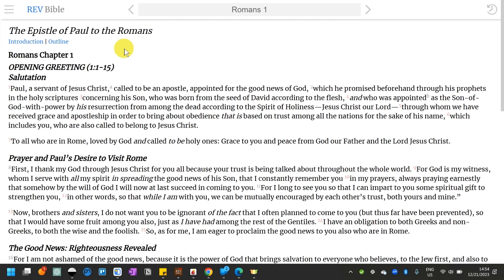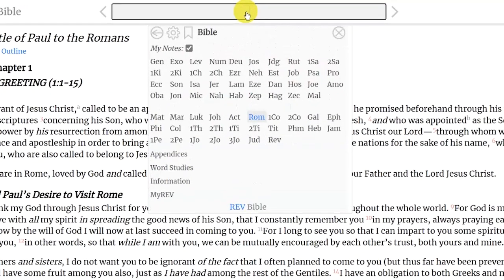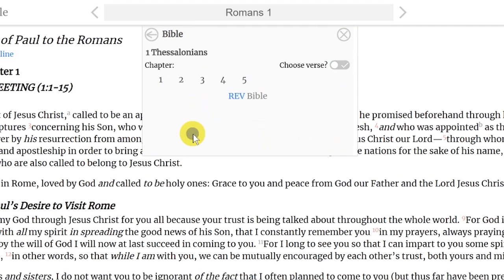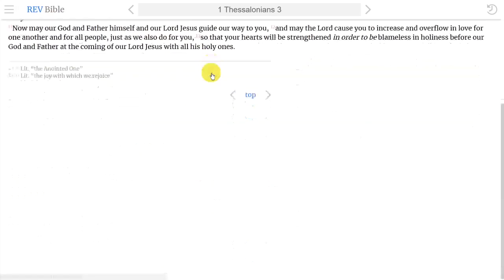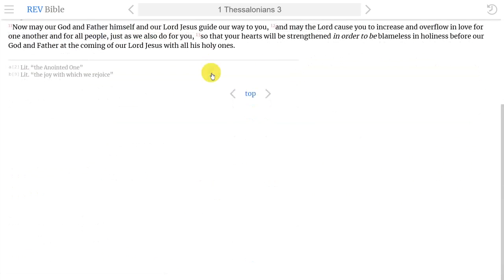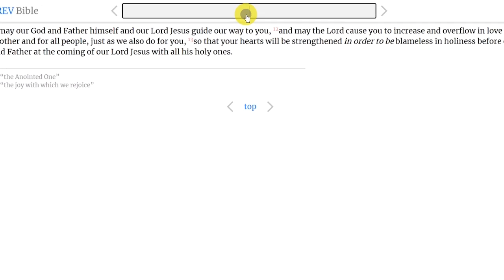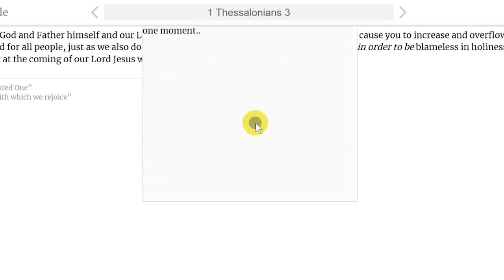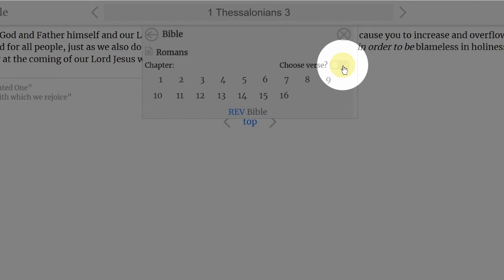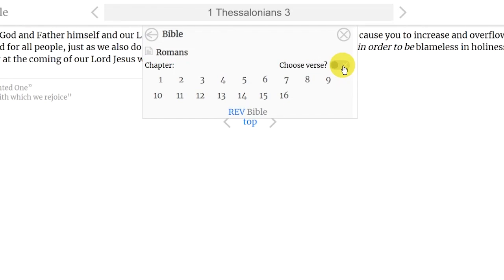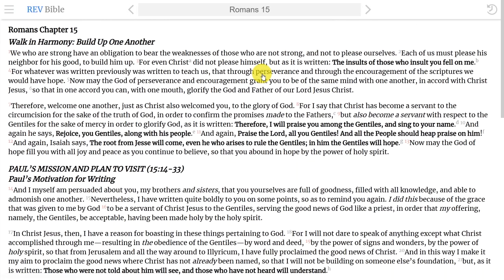First, to navigate to any place in the Bible, click or hover on the navigation bar at the top, then choose the book, select the chapter, and the verse. It will auto-scroll to that position. If you don't want to select a particular verse, you can go to the book you want to read, the chapter, and then deselect the Choose Verse option. When you select the chapter, it will load the chapter beginning with verse 1.